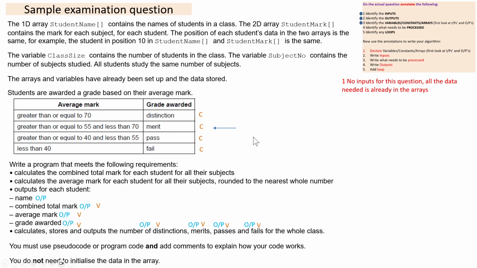Right, next thing is what needs to be processed or calculated or worked out. So coming back down to here, these are our bullet points. We do need to calculate the total mark. We do need to calculate the average mark, and we're going to work out the grade awarded. Again, you could put that down as processing as well, but we certainly need to calculate the number of distinctions, number of merits, number of passes, and the number of fails. Probably I'd put a P for the grade awarded as well.